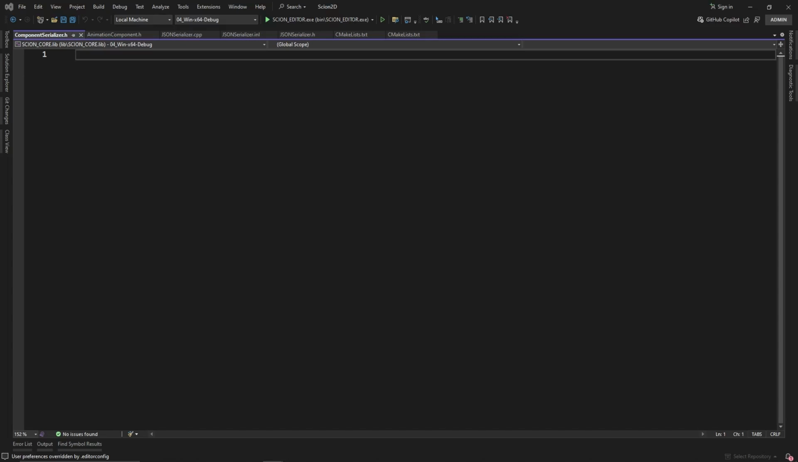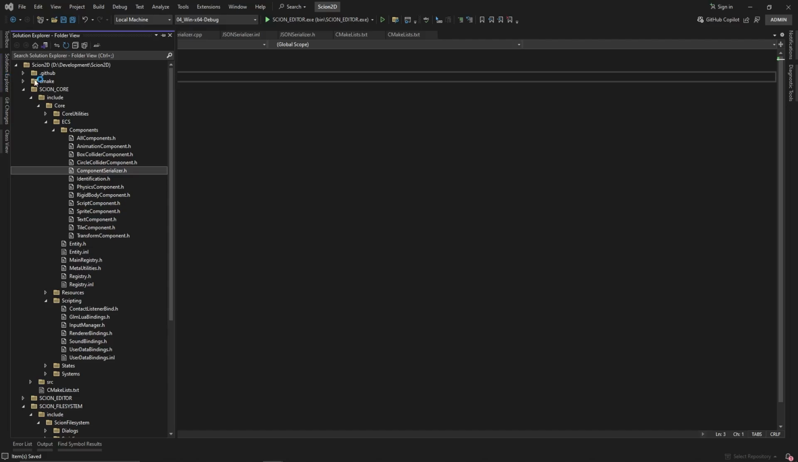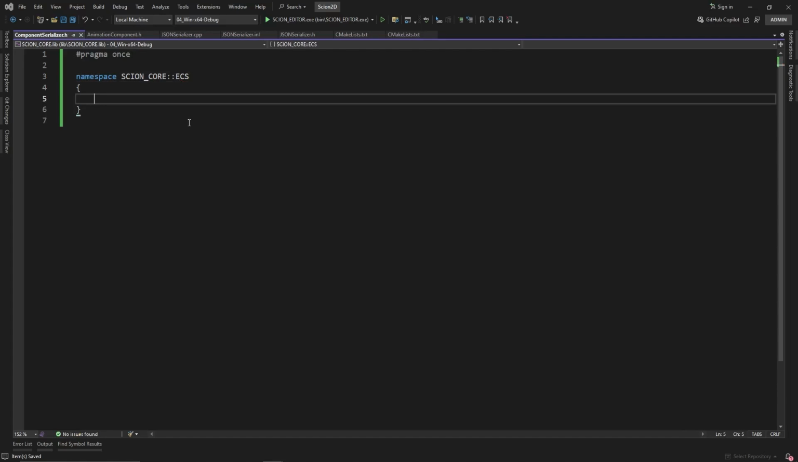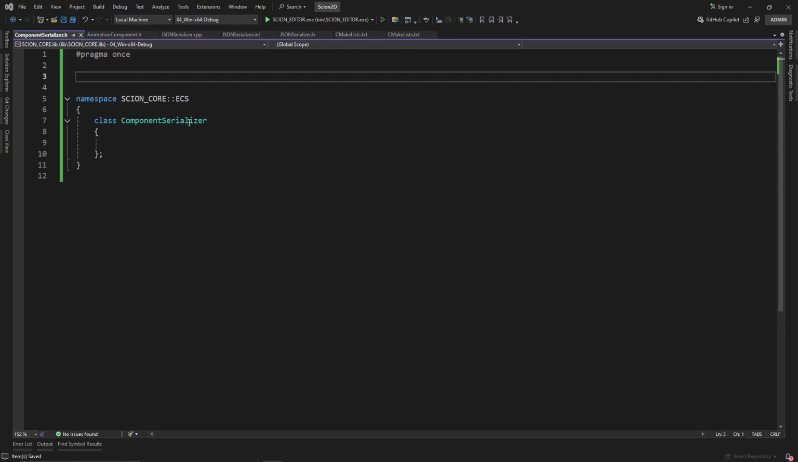So now we'll just add in our pragma once. And since this is in our core now, because yeah, we did this in core, hopefully you guys are paying attention, hopefully you guys saw that. So we were in our core. So we want to have our namespace Scion core, and this is in the ECS. Okay. And I'm going to have a class. We're going to call this ComponentSerializer.